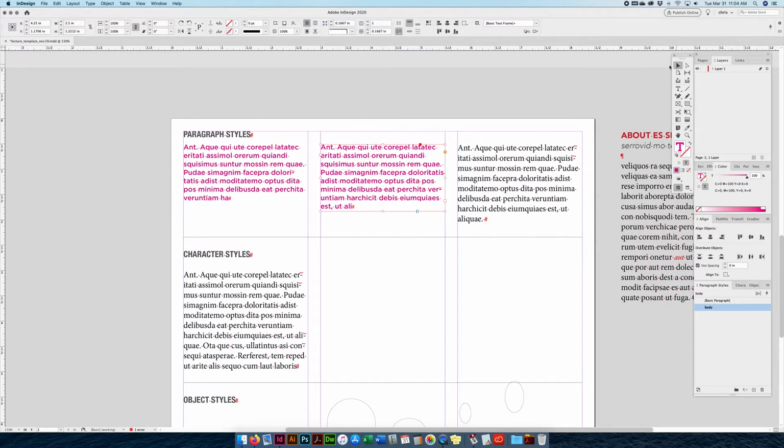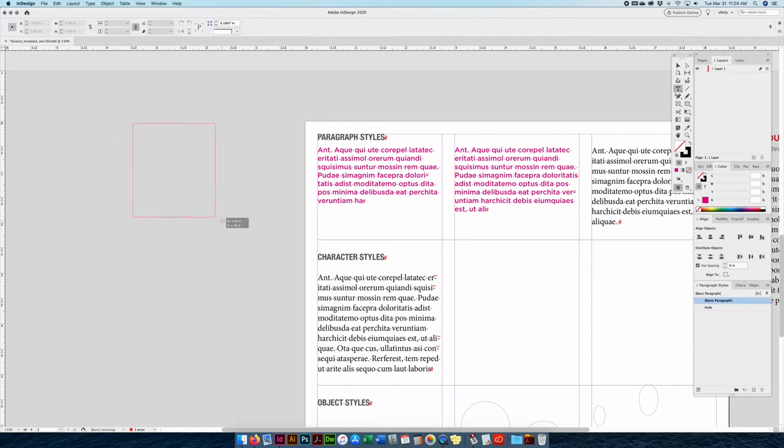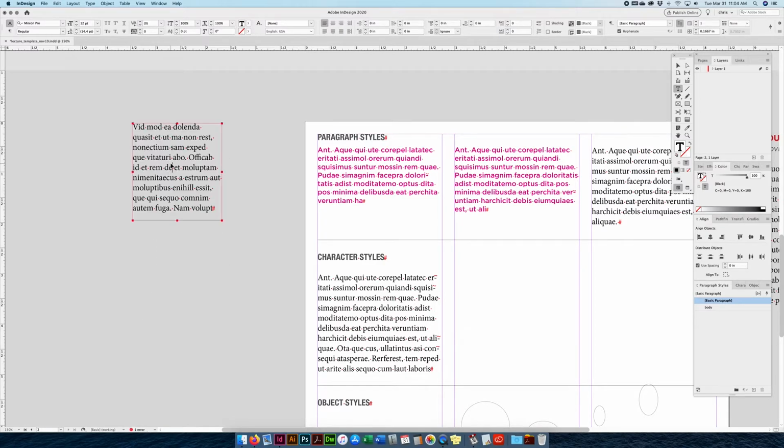Now there's another way to make paragraph styles very simply. So I have a new text frame and I have some type. I'm going to right click, fill with placeholder text, and I'm going to change it here.